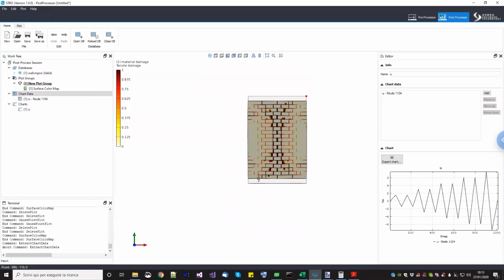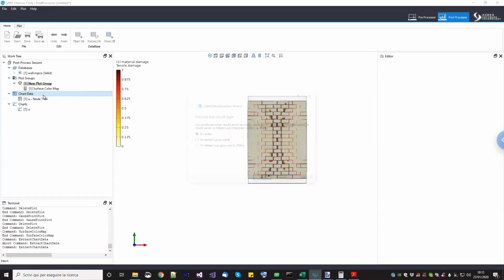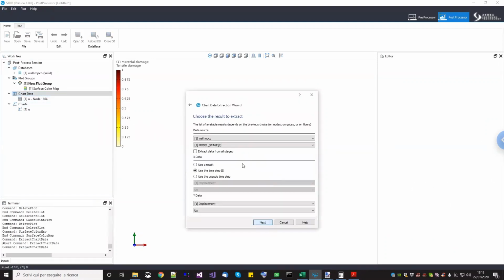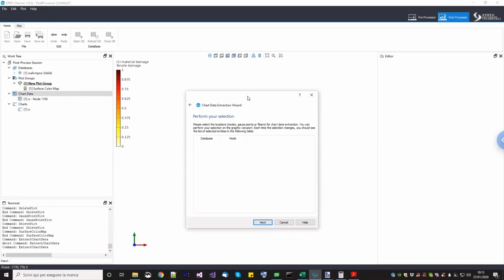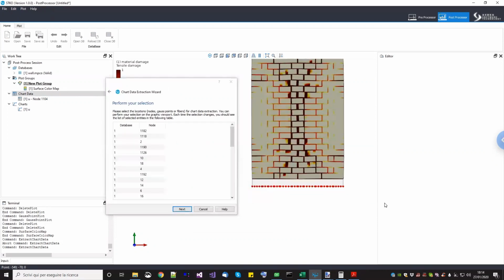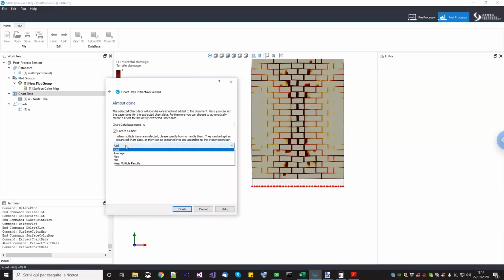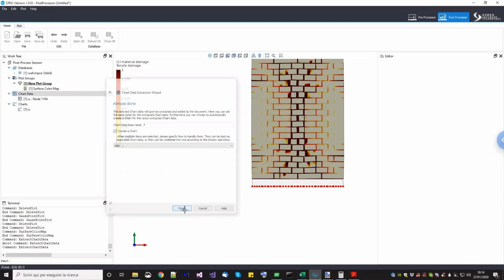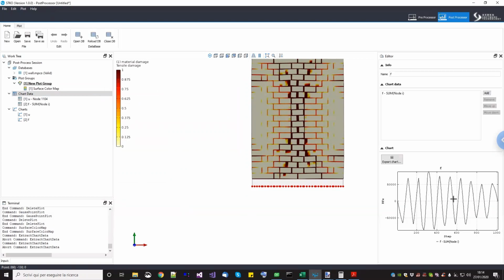Now, we do the same for the reaction forces. So once again, here, extract. On nodes, we choose reaction force along the X direction. Next. Now we choose all the nodes at the bottom line, so the fixed ones. Next. Now here it is important to keep add. If we add, we sum all the results, so we have the total reaction. Otherwise, you can choose something different, but in this case, we want to add them. Let's call it F. Finish. And this one is the evolution of the base shear along the time step.